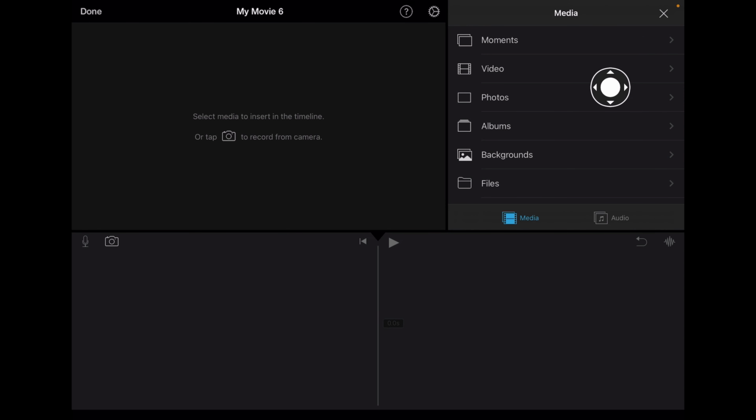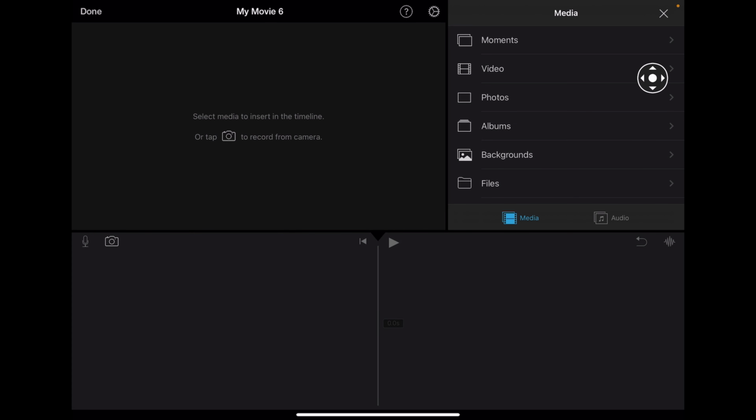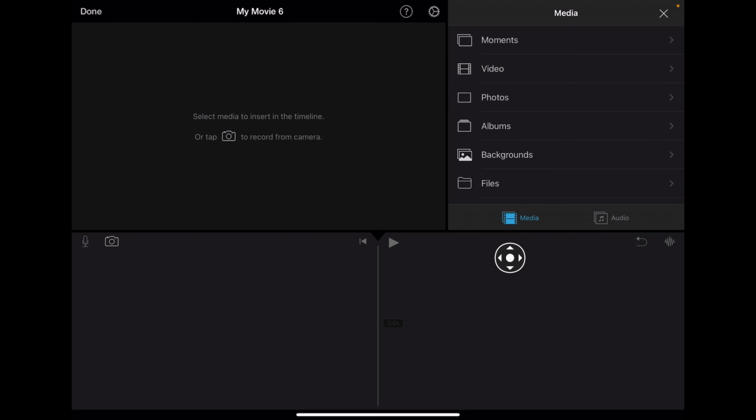Here are the things, and in case you can't see this, I'm going to close this for you. It may look like this. You can hit that plus sign and you'll get this menu over here. You can add your photos or your videos. If you tap and change to audio, you then can add all of your audio files. We'll go into that in another video, so be sure to check that out.